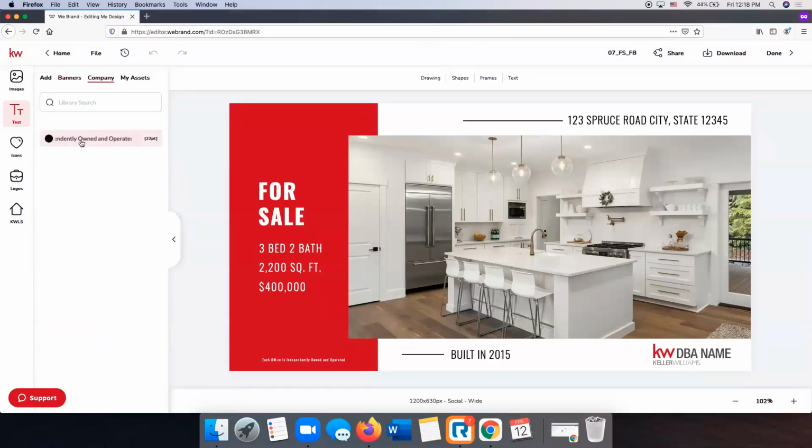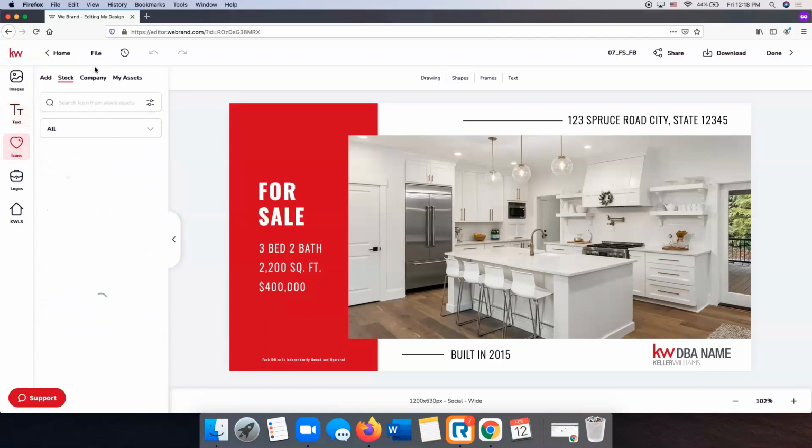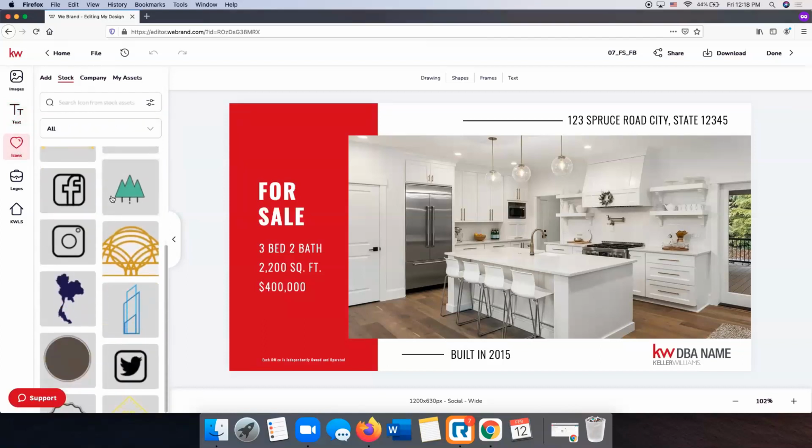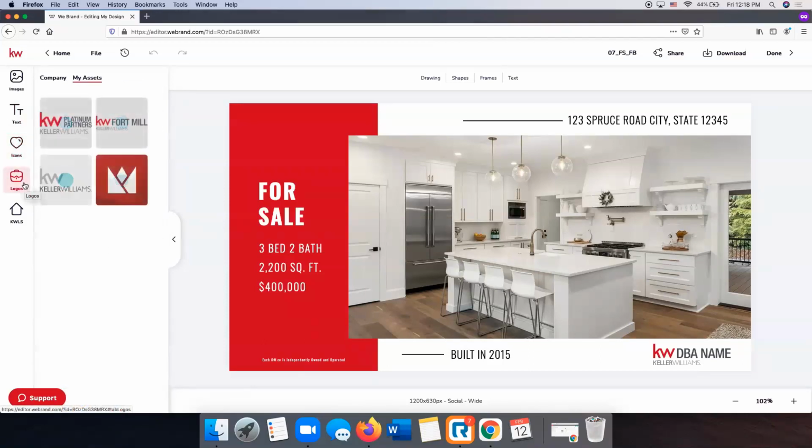Company text, it just says this, each company is independently owned and operated. You can see that's already on our piece here. And then under My Assets, these are those bits of text that we added into the My Assets section. We also have icons. So this is kind of like clip art. You can use these little icons and drag and drop them onto your pieces. Logos, here's our logos from the My Assets section. We uploaded those into My Assets.